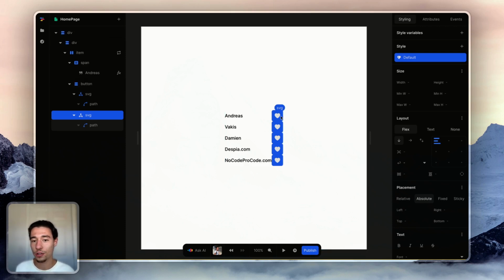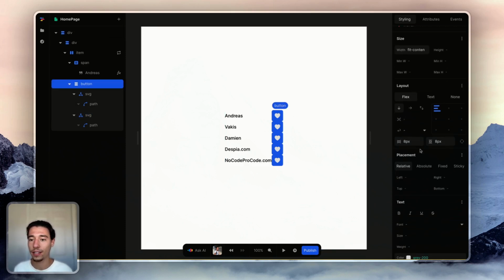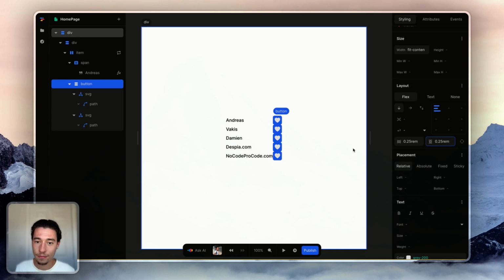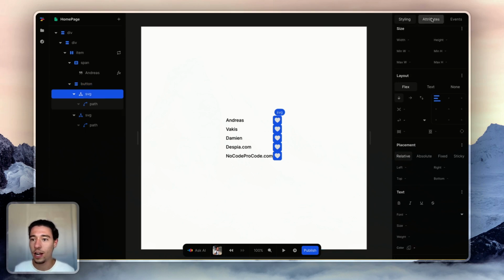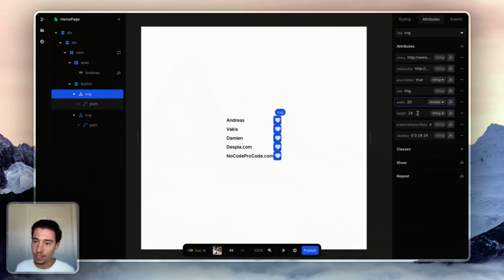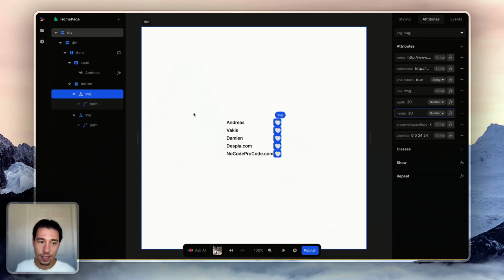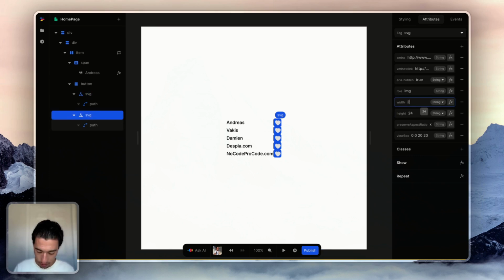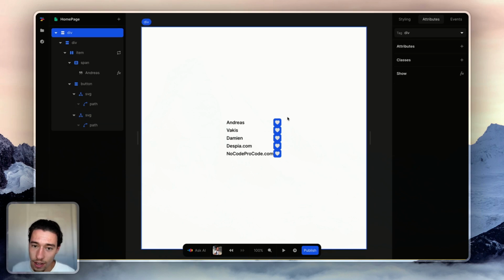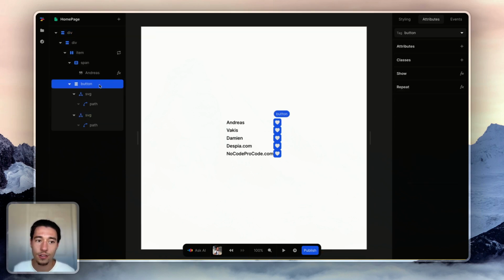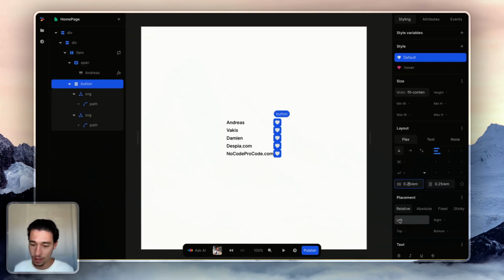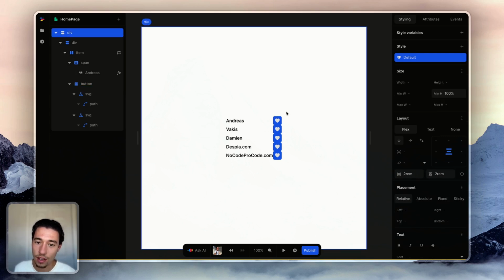So now we have those ones in here, and we kind of want to make it look nicer. So we'll make this 0.25 rem and 0.25 rem. Then we'll take that SVG heart here and make those 20 by 20. And then we'll make this 20 by 20. Here you go, very nice. Let's also actually go to the button. We'll make that 3.5 by 3.5. Here you go.